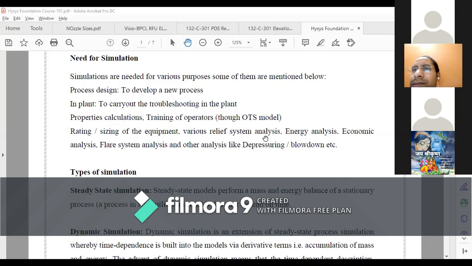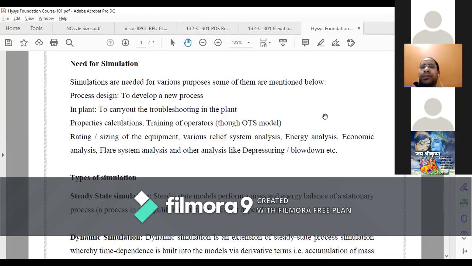So we were discussing about the need of the simulation. The requirement of the simulation is for various purposes. Let's say we are working in an organization where we are developing a new process. To develop the new process also, we are supposed to carry out the simulation based on the laboratory data and all.